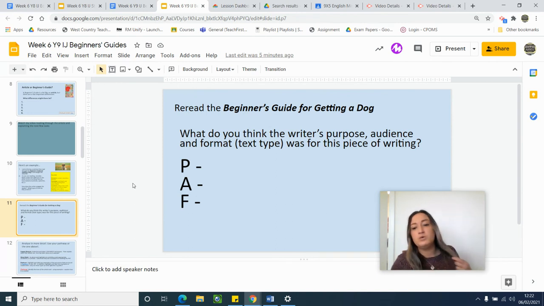Think really carefully about audience. Don't just say people that like dogs, for example. Think about what all of the information is being aimed towards, what types of people. The format features that are used, there's some really interesting layout features, and then what is the clear purpose behind it.